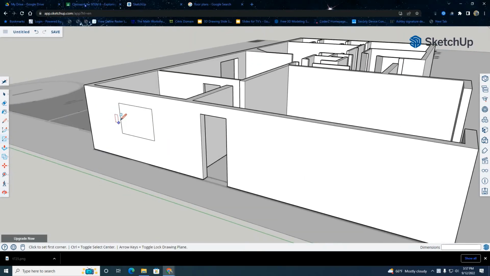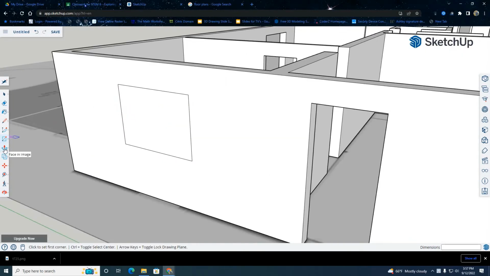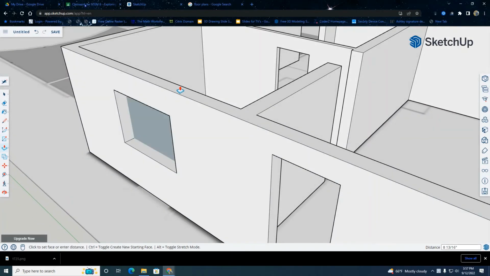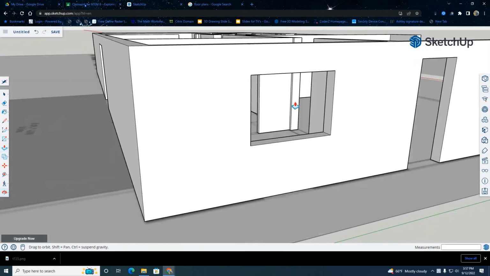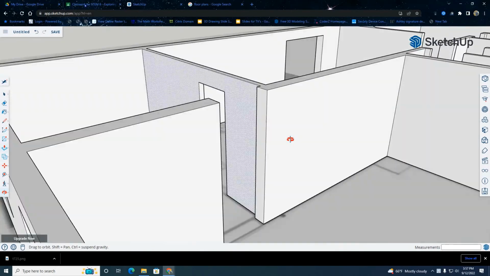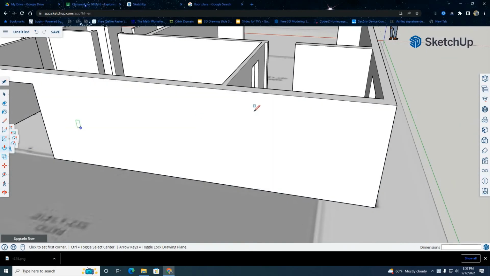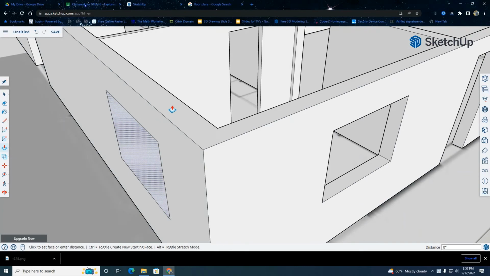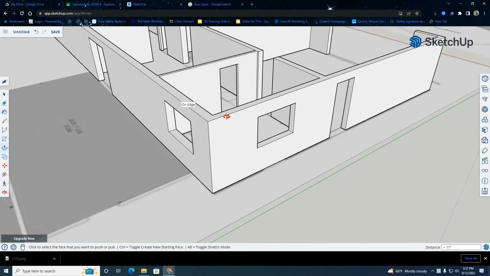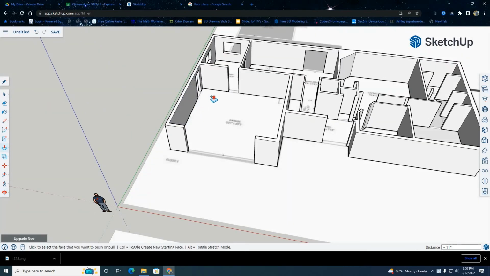So I just put in a window, and I'm going to take the push-pull and I'm going to just push it through to the back side, and that'll push through a window spot. So do the same thing over here, corner to corner. Again, push-pull, just push to the back side. Alright, then from here, you can begin painting.